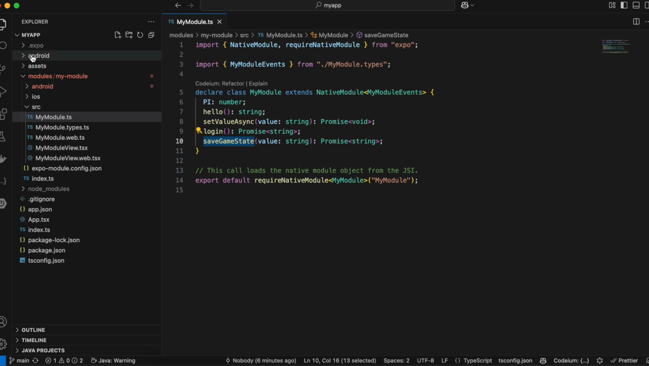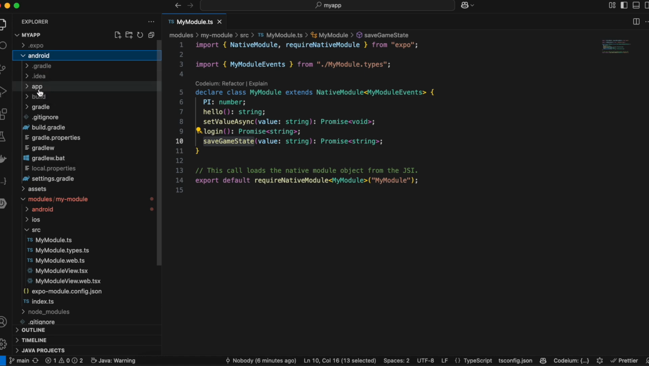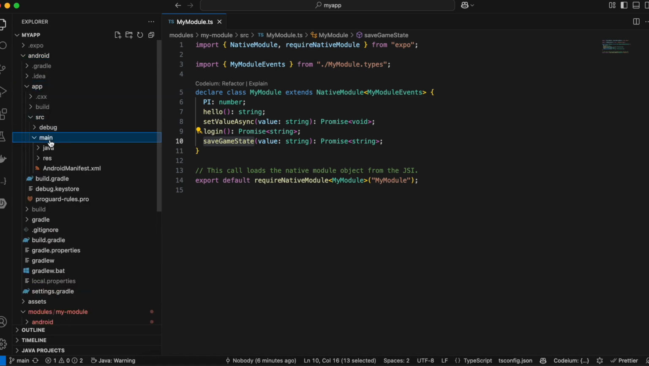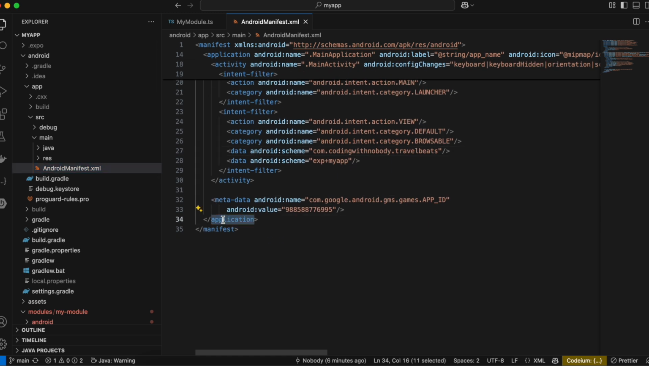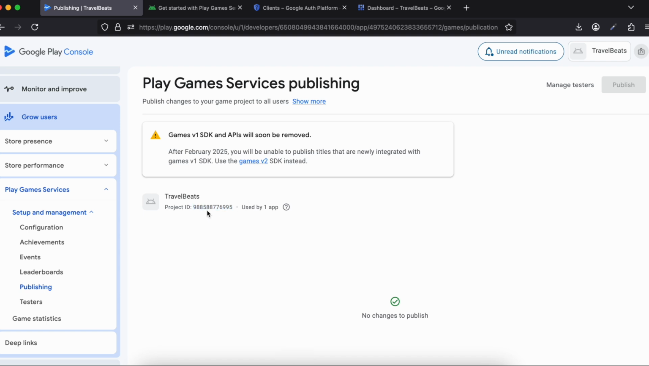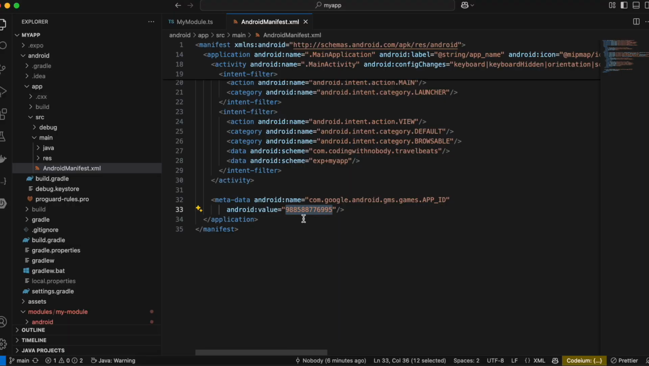Then go to the main Android folder, go to app, src, main, AndroidManifest.xml, and you will have to scroll down, and before the application tag ends you have to add this metadata tag. Now this should be your own project ID. You will get it from the Google Play console; you can just copy this project ID which you are seeing over here and paste it over here. So use your own project ID. Mine will not work for you because by the time you watch this video I will have deleted this app. So make sure you use your own project ID.